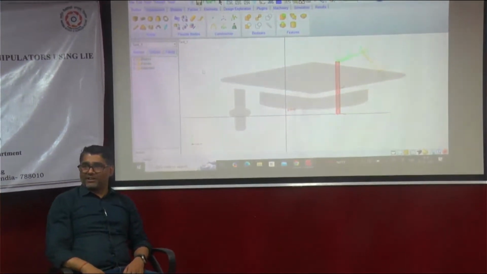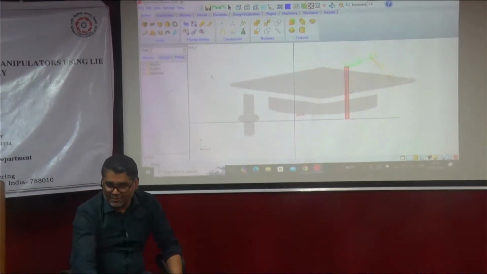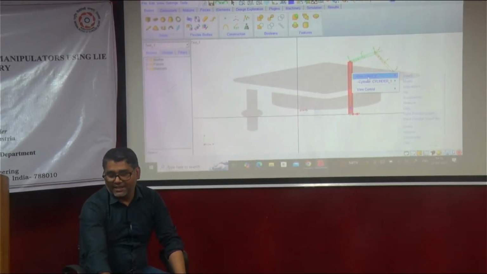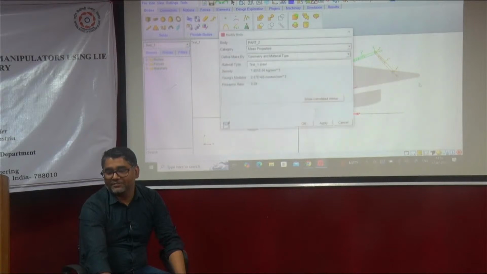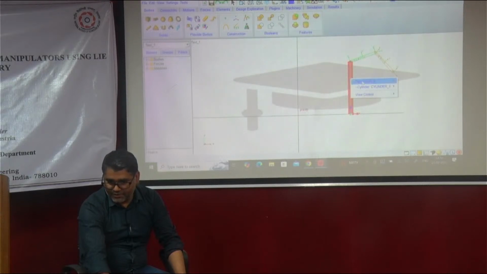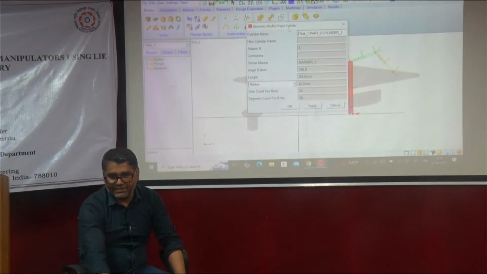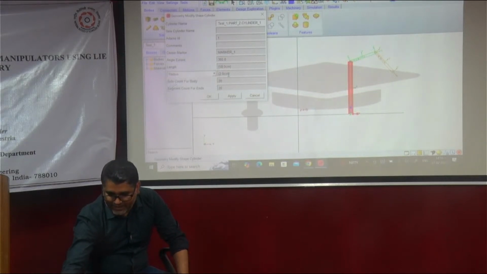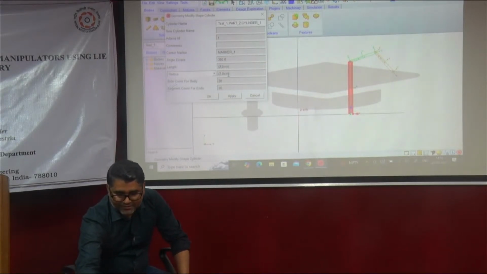You can see the cylinder height is somewhat bigger, so we can reduce it. What I will do is click on this one, right click, and go to part and modify. In this modification, no, it is not happening here. So I will go here, cylinder. You go to cylinder and then modify. Now you change the length. Suppose my length is 50 here, so I will write 25 here, let's say.